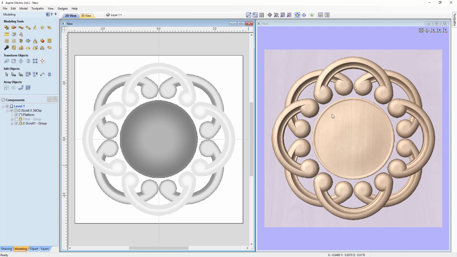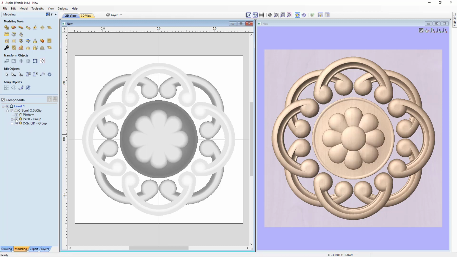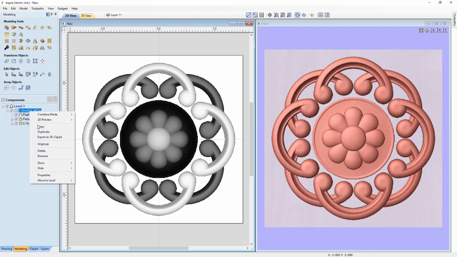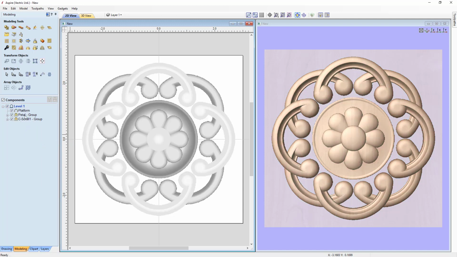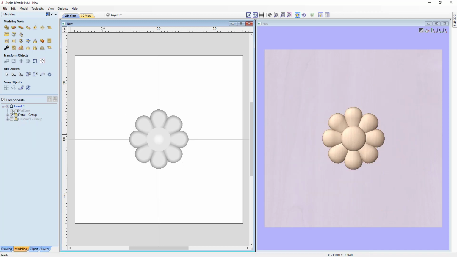So if we wanted to add a different motif to the center of this, we can leave it just as it is. Now let's just say we want to go in and see how we constructed this. Well, we can go ahead and ungroup these. So we need to work from the top, and we're going to ungroup this first bit, and we're going to see now we have the platform by itself, the petal group, and the scroll group. And again, we can turn those off and on if we would like.